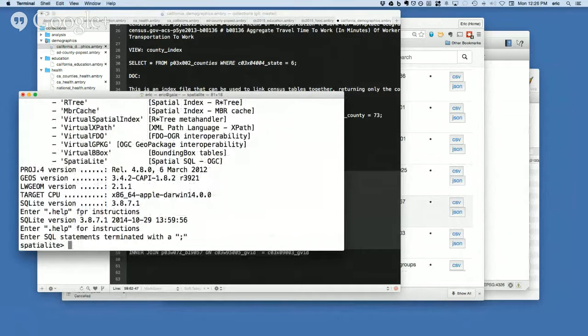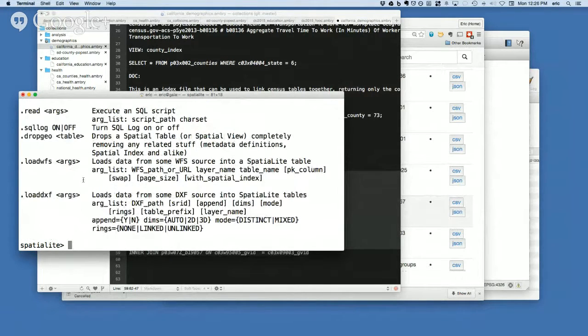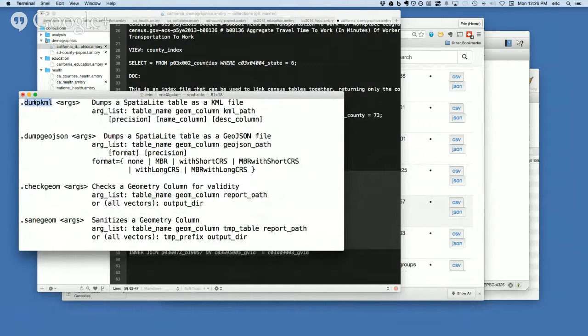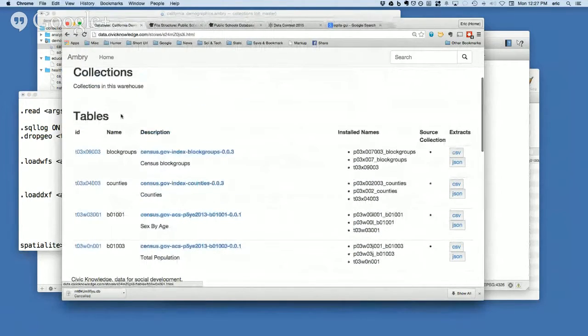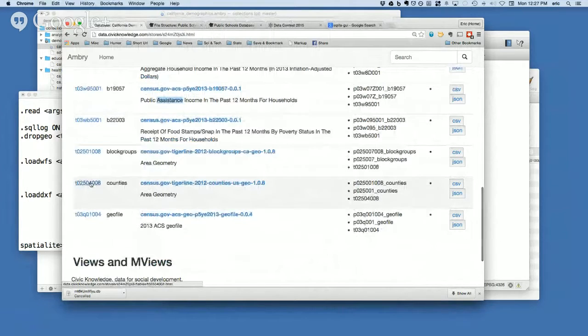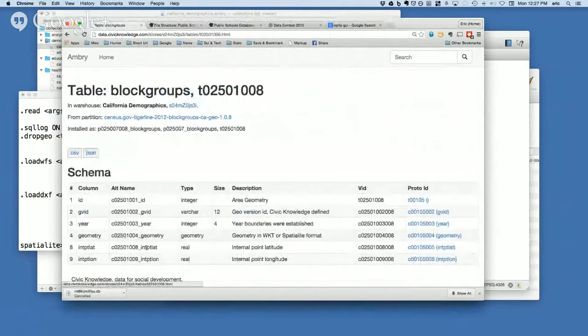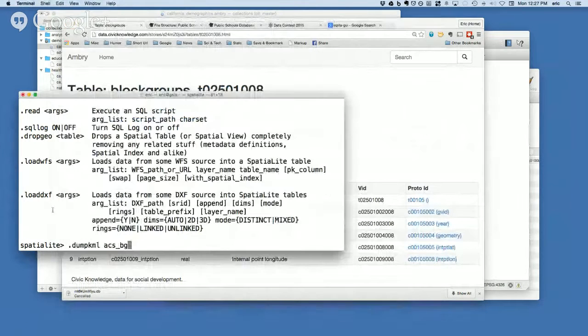Back in there. Now, there's a neat feature here where you can export data files. So we're going to dump this to KML. Let's go dump KML ACSBG. I need to figure out what the GL column is. Here's the block group. So this is my geometry column right here. And the file is acs.kml.